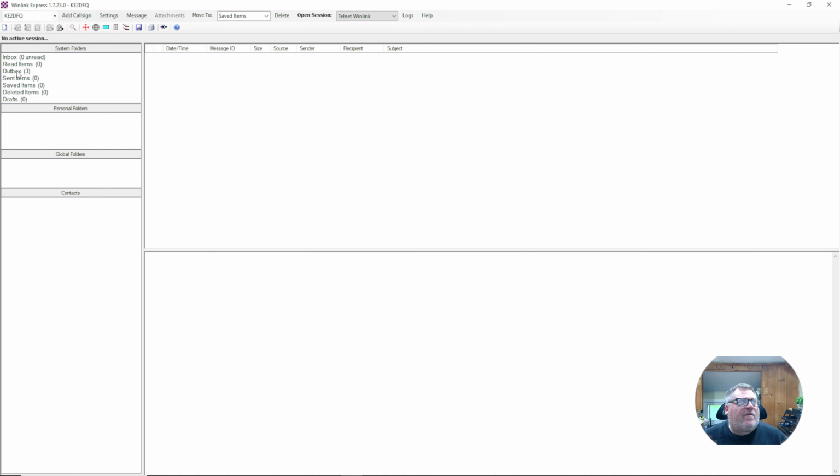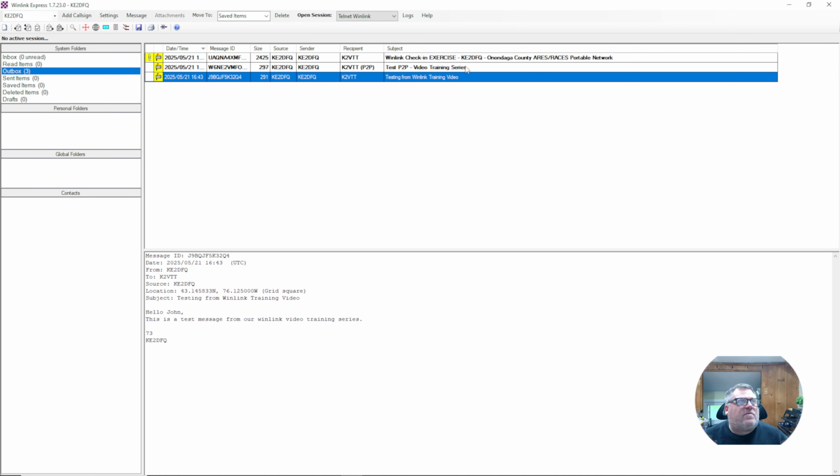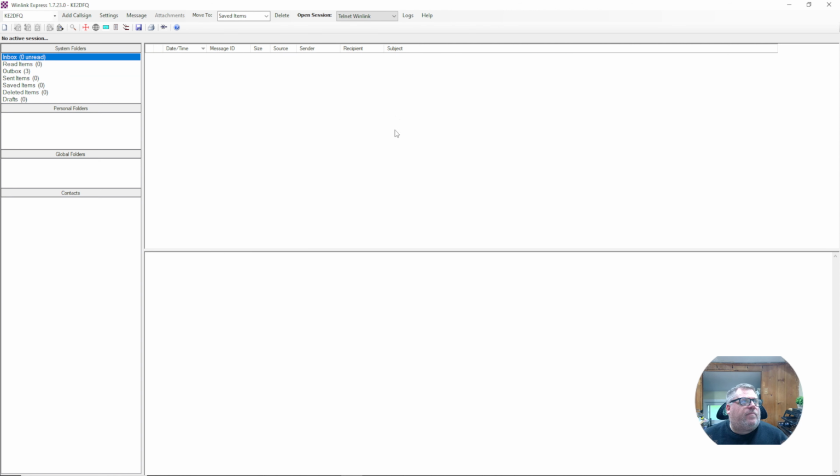So now I've got 3 messages in my Outbox. So we're going to come over here and you can see that I have all 3 of these, right? So why are they not going out? Kevin, why are they not sending? I completed them. Because we haven't initiated a transportation method for our emails to go out.